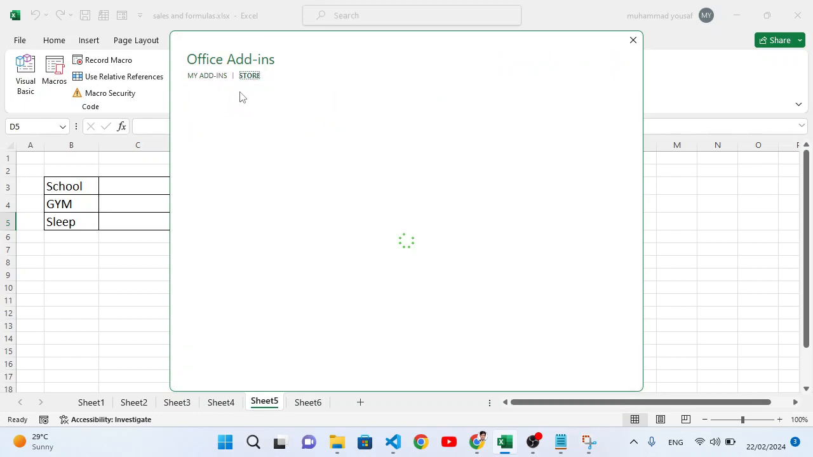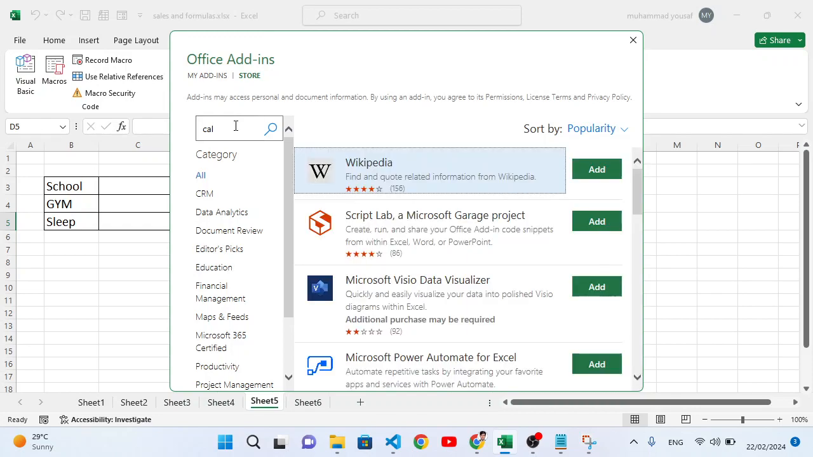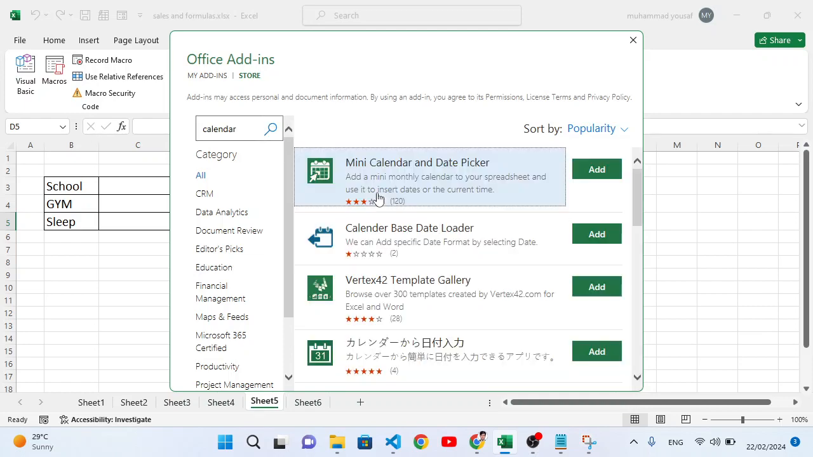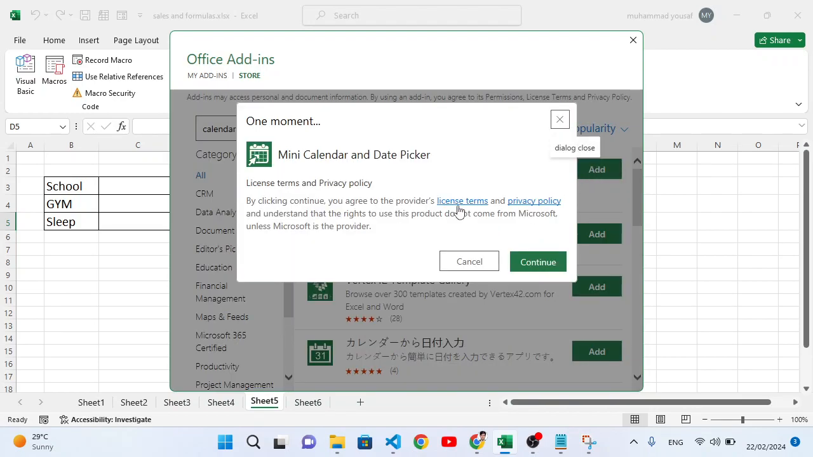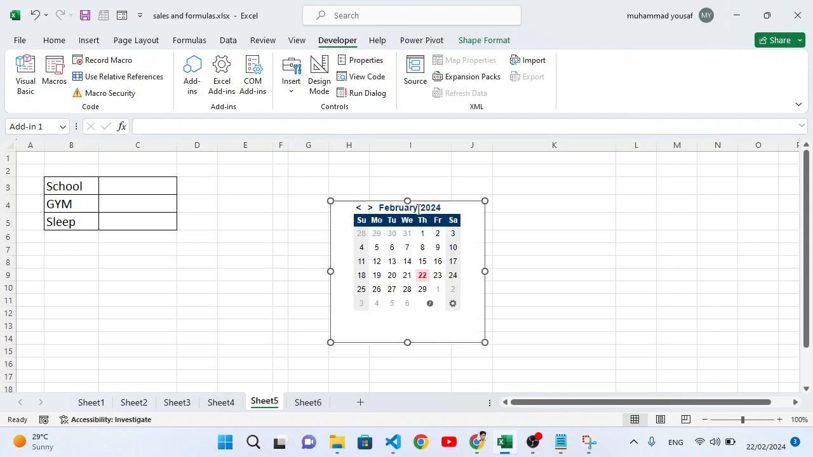After coming to the Store, let's wait. So here we will search, for example, just calendar. Search calendar, so it will search for you. See Mini Calendar. To add this, just press the Add button. So continue. See that has been added to the Excel sheet. Let's wait for it, it is loading. Yeah, that has appeared.